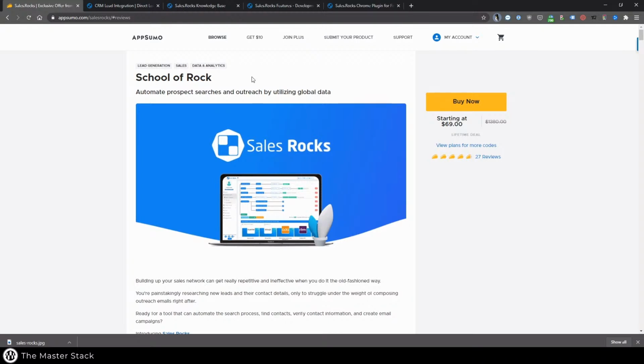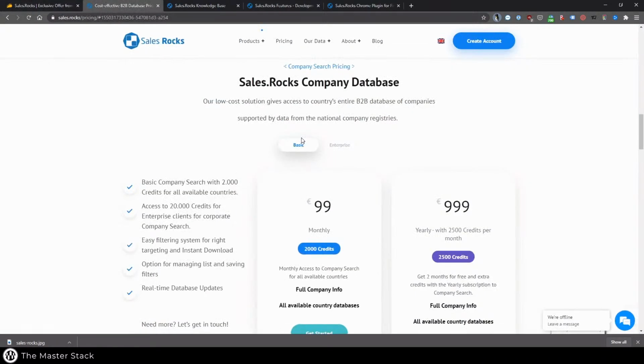Now we can check their own normal pricing, as well as the AppSumo deals. Their own pricing is, they have multiple plans, and it depends on the sale credits. So it depends on what you want to do.